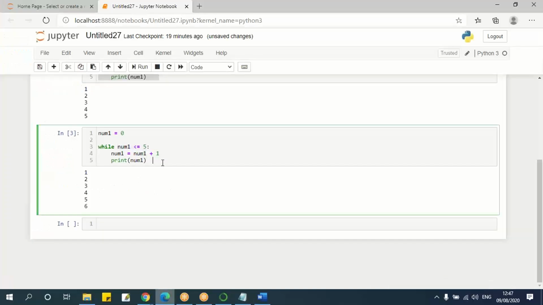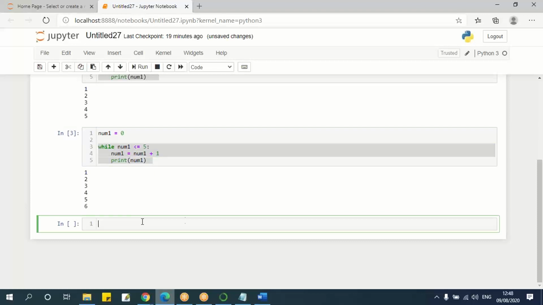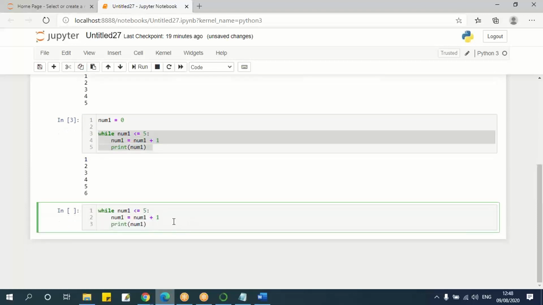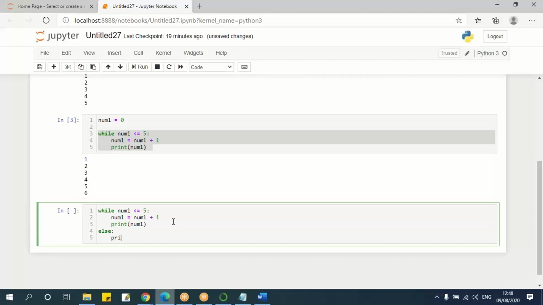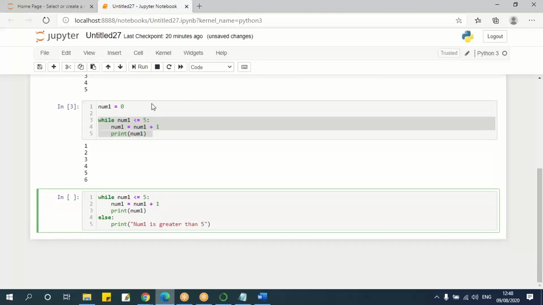If you want, you can go here. You can put this statement here, and it should fit anywhere. If this condition is false, then we go here. Else print, num1 is greater than 5. Anything, you can just give a statement there. Let's run this.